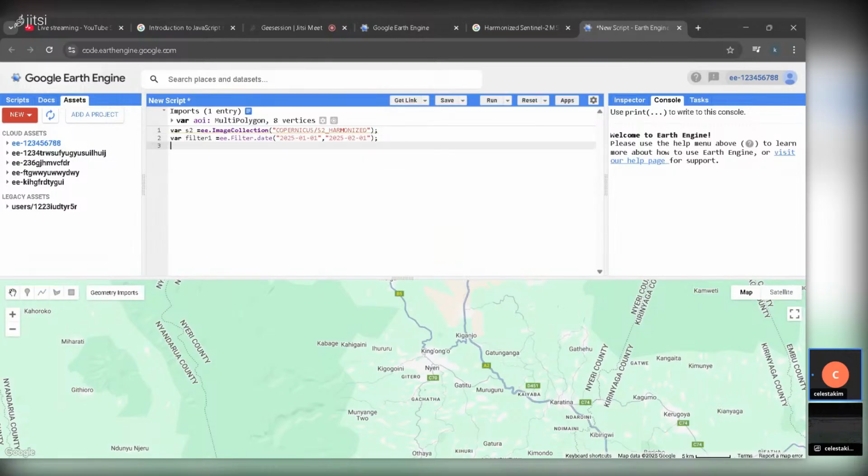Now we can have another filter, that is a filter for bounds. You are telling Earth Engine to filter with bounds. Okay, and here on bounds, you can just know it's an outline. It's an outline that should be considered when the info is being conveyed.